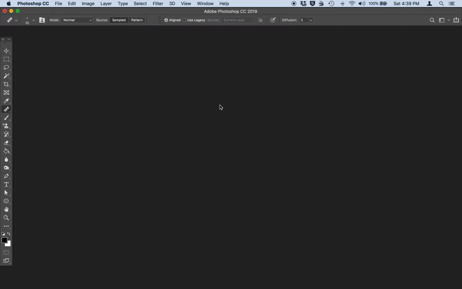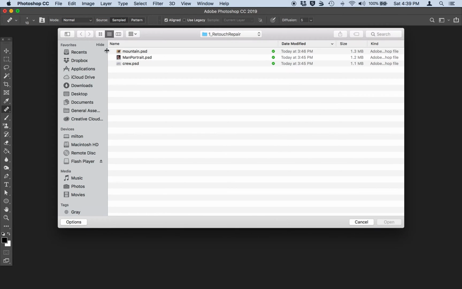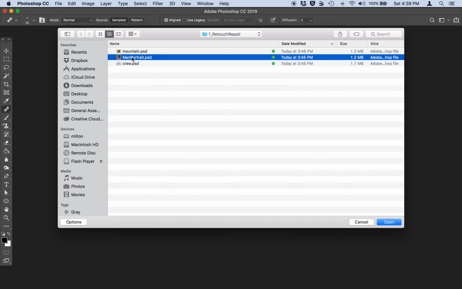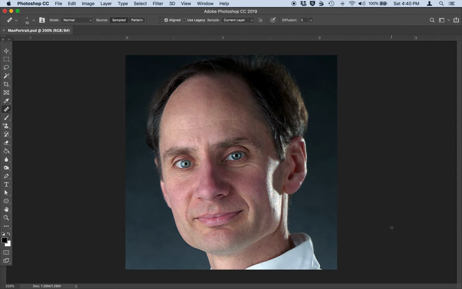This lesson is going to focus on using the healing brush tool and the patch tool. Open up by going File, Open, an image called manportrait.psd. I'm going to open this image. I'm going to Command plus to zoom in on this image. And we're going to go ahead and kind of smooth out this person's face a little bit.